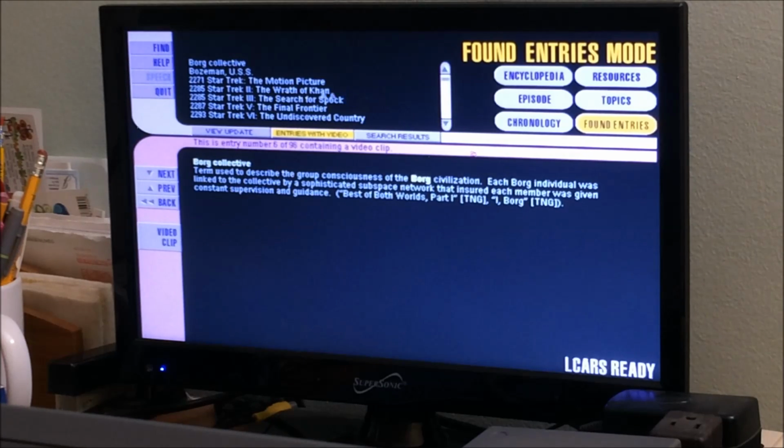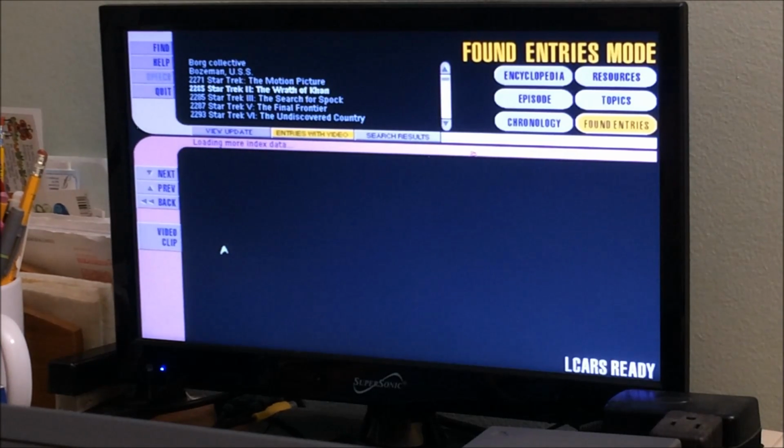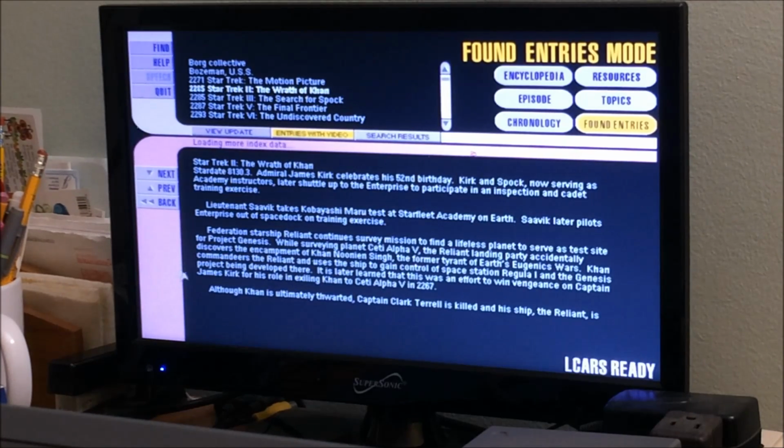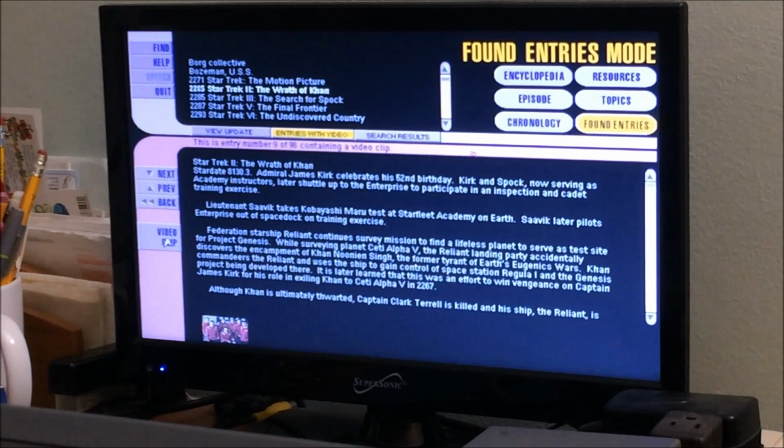You have the Wrath of Khan, one of the better movies, I should say. And do I get a video clip? Maybe not. Oh, you did get a video clip. So yeah, very multimedia for the mid-90s, considering that they didn't necessarily have the processing power. This is just hitting its limits, but I like it. This is pretty cool. I'm very happy that this got sent to me.